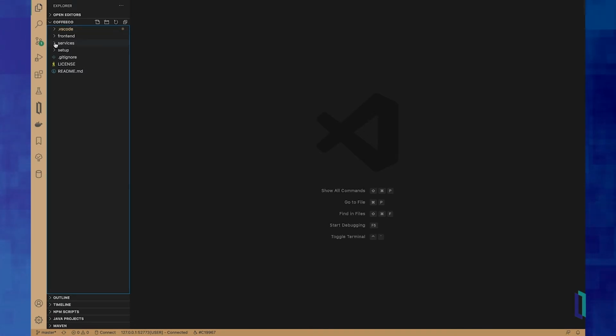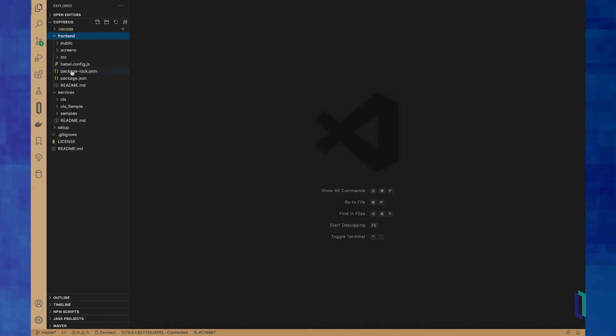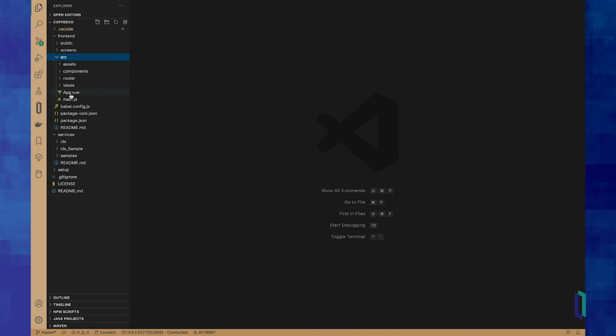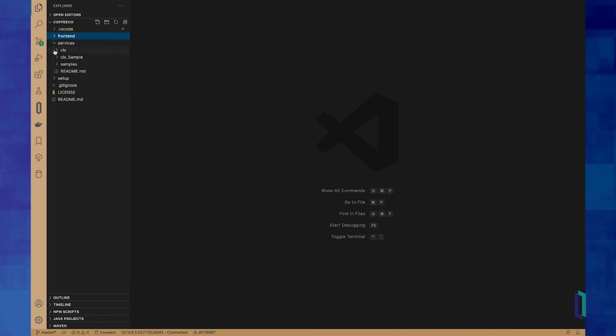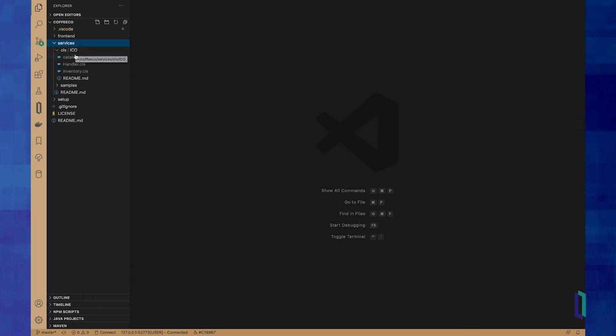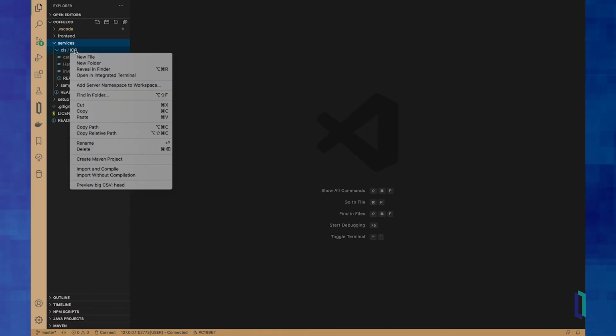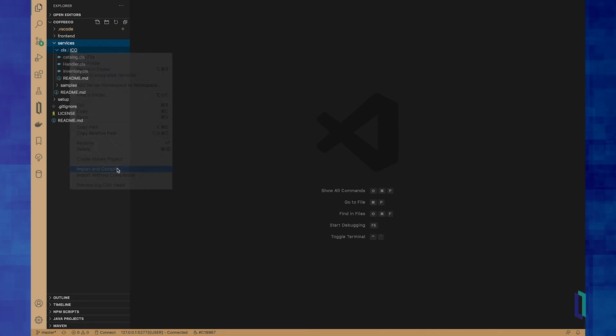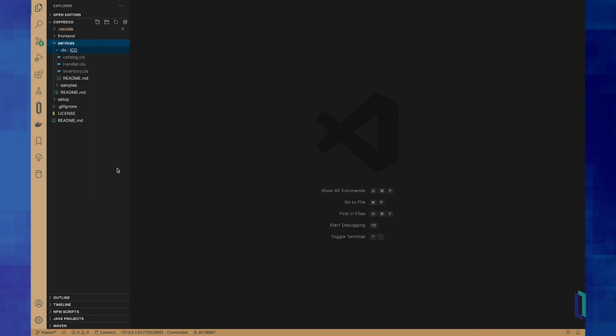So clicking back here, back to the Explorer, I'm going to look at my code here for this project, and I have some front-end code, which is really all JavaScript. I'm using a framework called Vue here. That doesn't go into my Iris server. But I also have a services CLS directory, which actually has all my code. So I'm going to right-click on this ICO package name and import and compile to my server.